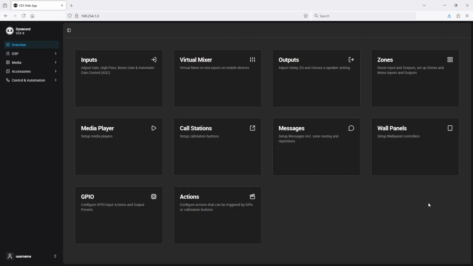There are many features in the VZX Zone Audio platform. We only touched a few.